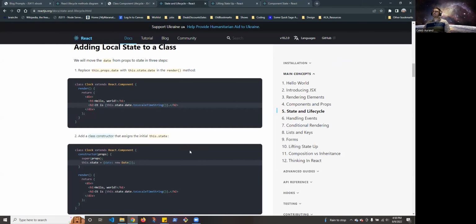Something else that I learned this week is how to add state to a class-based component that's not the parent component like an app.js file, but a child component. This is something that we didn't quite go over in class, but it uses a lot of the same structure of the main parent app.js component.